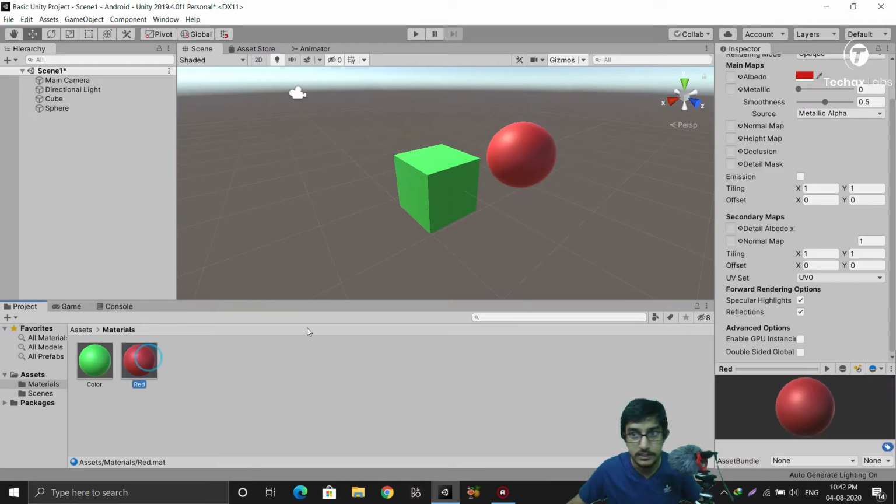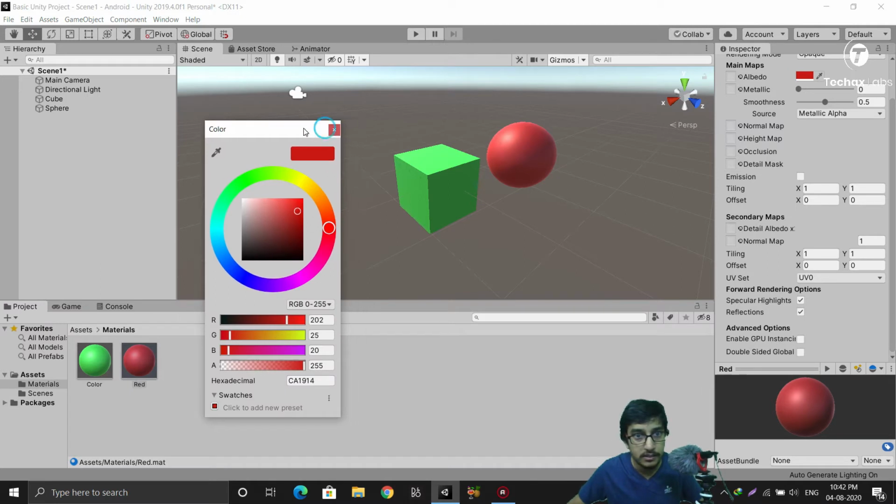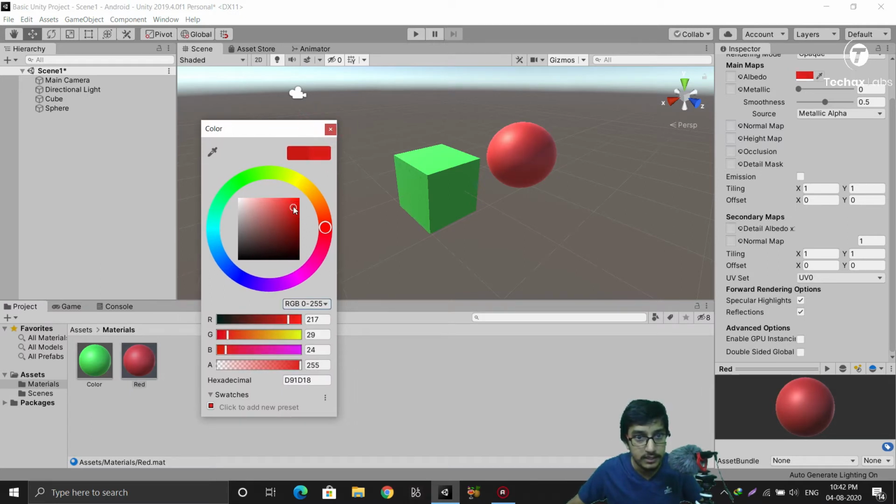So let's change it a bit, color, and a slightly different shade of red. And here you can see one other option. This is a color picker. Actually it's looking like a dropper, but it's a color picker.